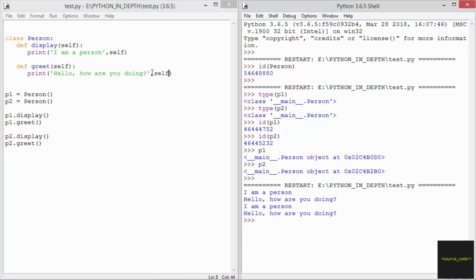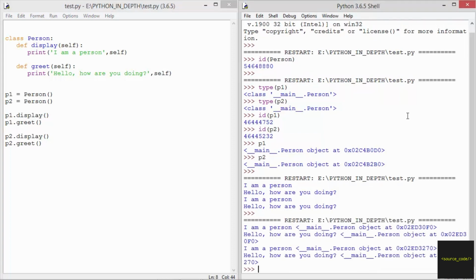Let's run this. So this is object P1 and this is object P2. We can see that the object that called the method is printed in the place of self. In these two calls, self refers to object P1 and in these two calls, self refers to object P2. So now we know that Python provides the instance that called the method as the argument for this parameter self.